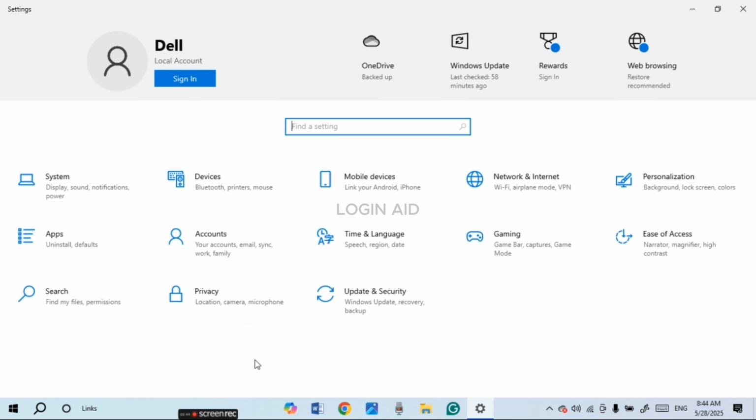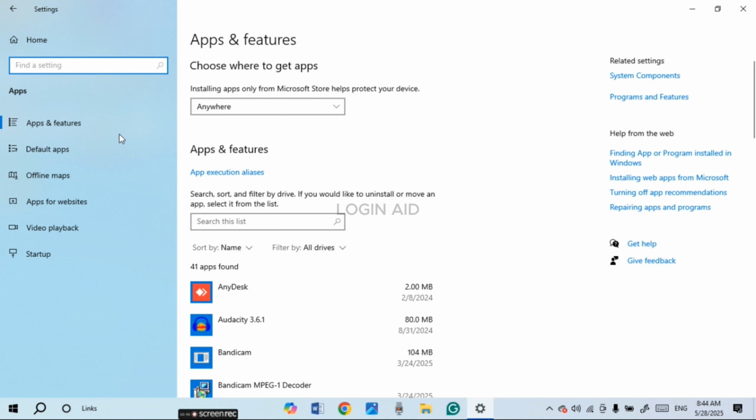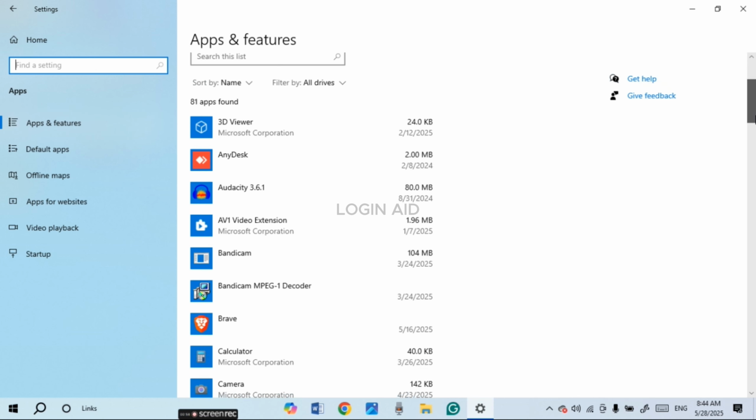What you have to do is find the option for apps and click on it. Now you'll be led to the apps interface. At left you'll be able to find several options over here. Make sure the option for apps and features is selected. In this interface you'll be able to find several applications that you've downloaded.